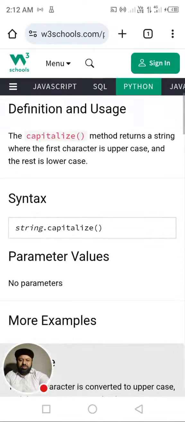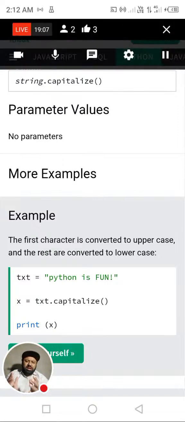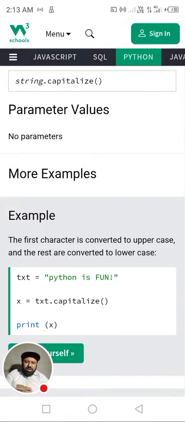Then definition and usage. What is the definition? The capitalize method returns a string where the first character is uppercase and the rest is lowercase. And the syntax is string dot capitalize, with no parameter values. Previously we said that txt was a string. We cannot give any parameter. If we give some value within the parentheses, it is considered a parameter, but we cannot give it, because this is not the standard way, and no parameters are required here.